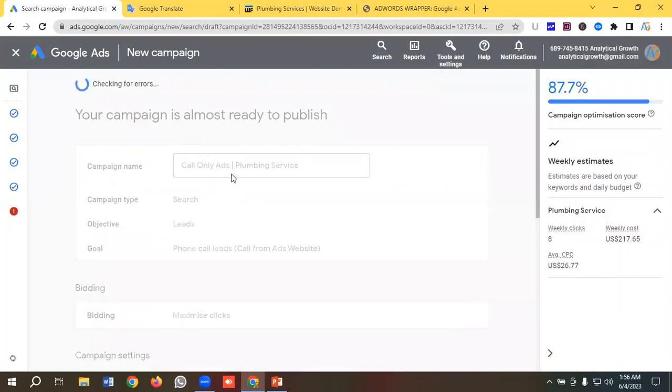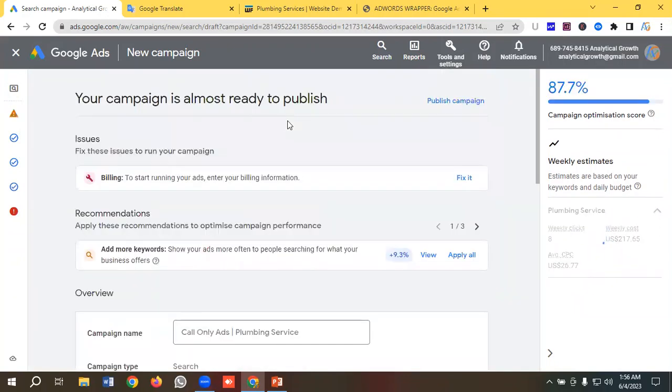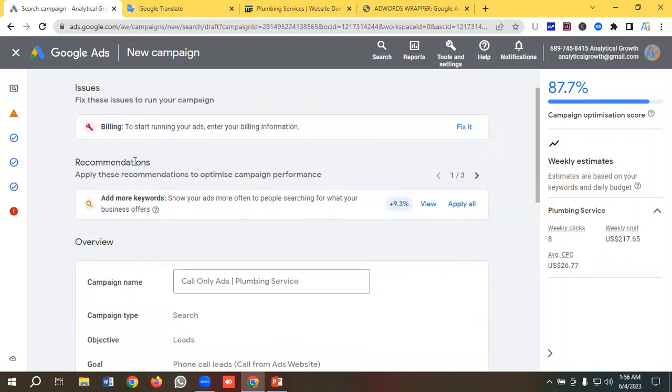Then Google Ads is checking whether my campaign has some errors or not. So let's wait a little bit. You can see over here, your campaign is almost ready to publish. There is one issue in my campaign, which is a billing issue because I didn't set up any billing. If you have set up your billing, then this sort of issue will not occur.